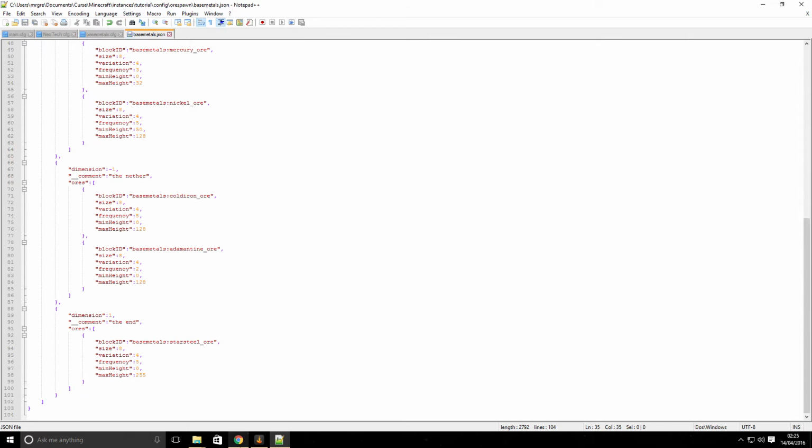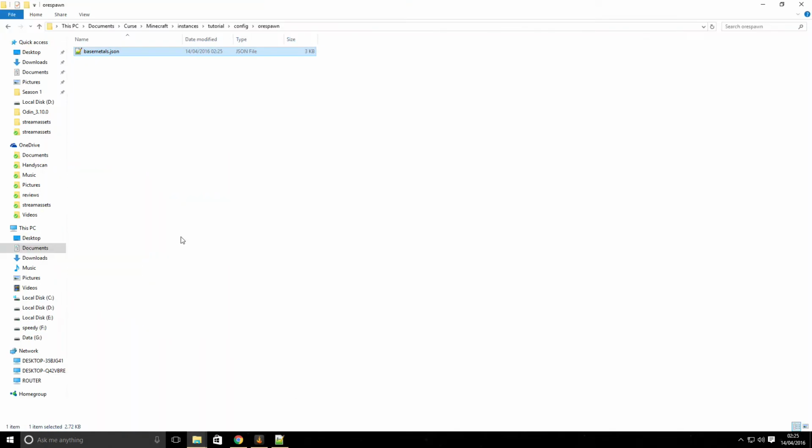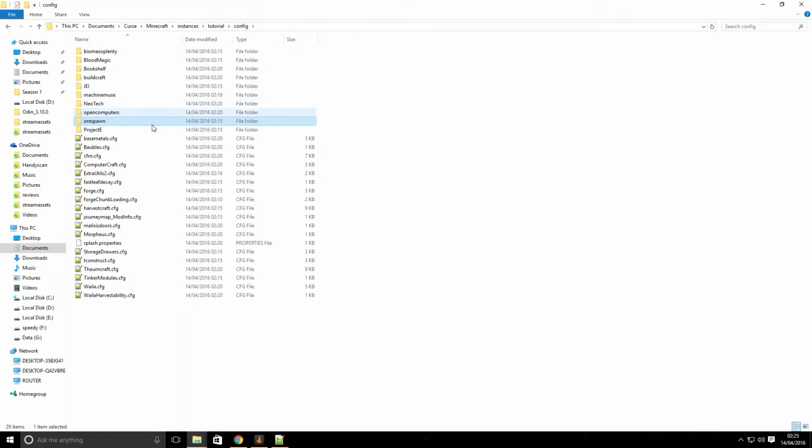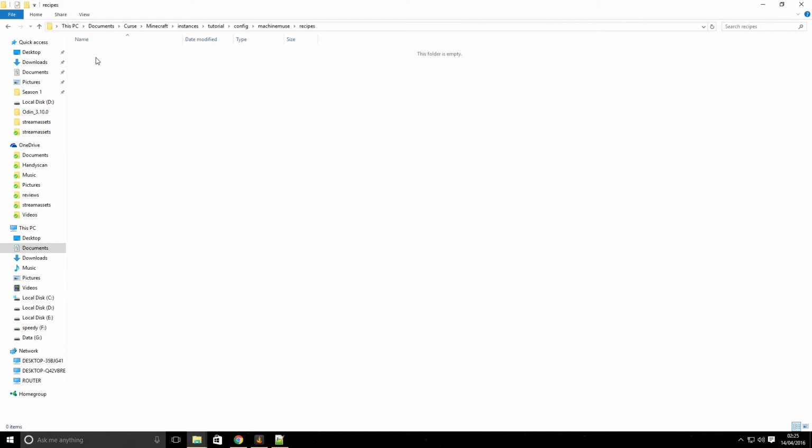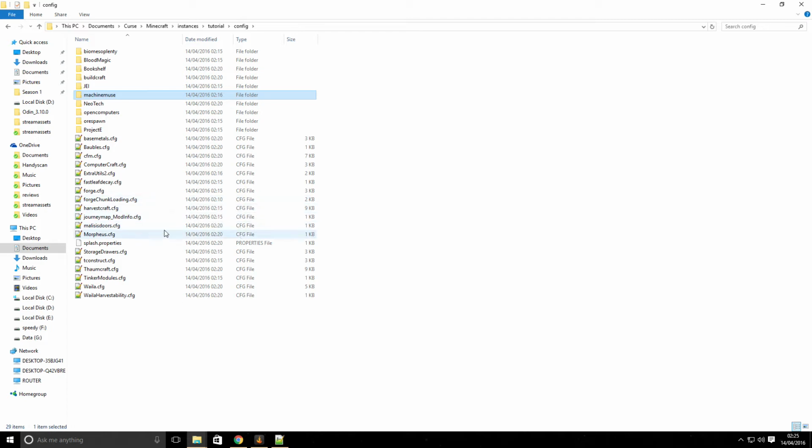So we save base metals. Now, while we're in these config files, let's go back to our ore spawn, go to config. We can have a look through buildcraft machine muse. Machine muse automatically pulls out recipes, and it's not at the moment, so we'll deal with that in a bit if we get an issue.